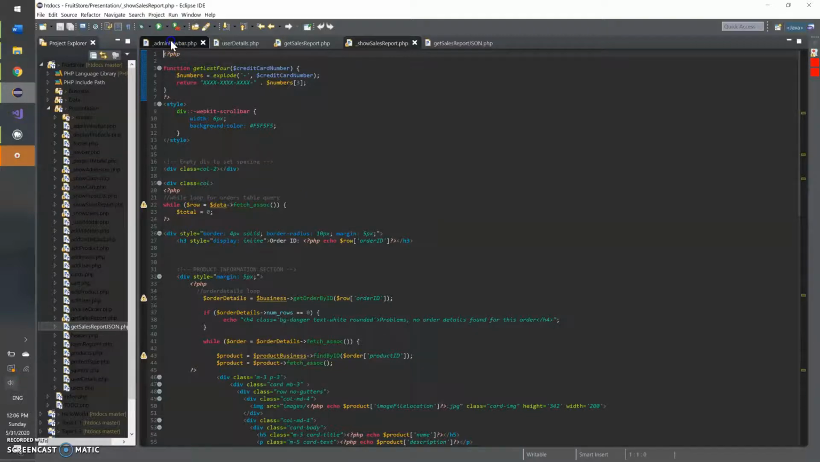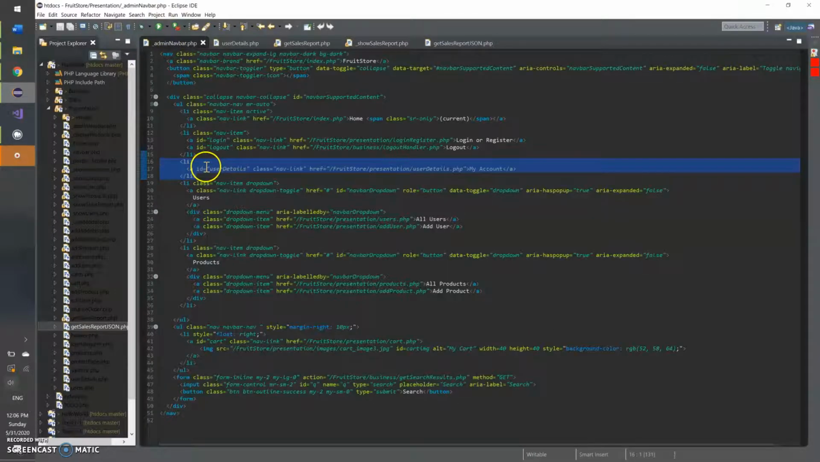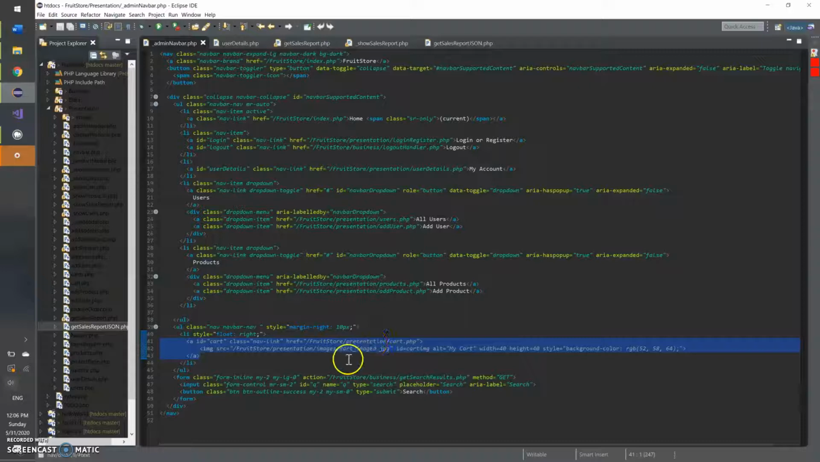So here's where we're going to start. First, just some changes to the nav bar. We changed it so that there's a user details page. I also changed it so that the cart was a picture of a cart instead of the My Cart page. As far as the admin nav bar goes, it was just getting really full. I didn't do that in the regular nav bar.